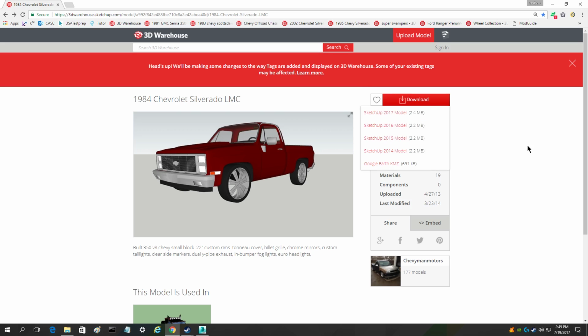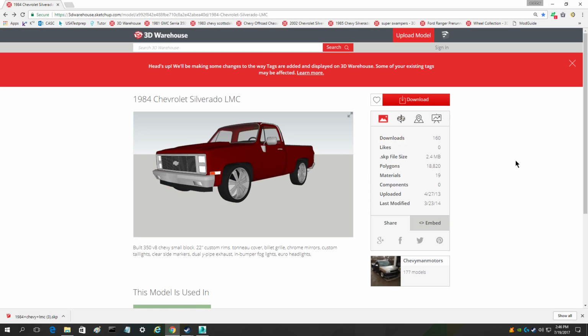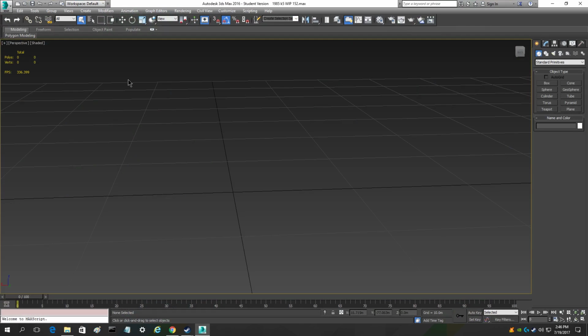So first thing that you need to do is click on the download button of your object, and you want to choose the oldest version available, so in this case that would be SketchUp 2014 model. I think they got rid of all the other ones, so the farthest you can go back is 2014, but I don't know for sure. Anyways, then you're going to open up 3ds Max.